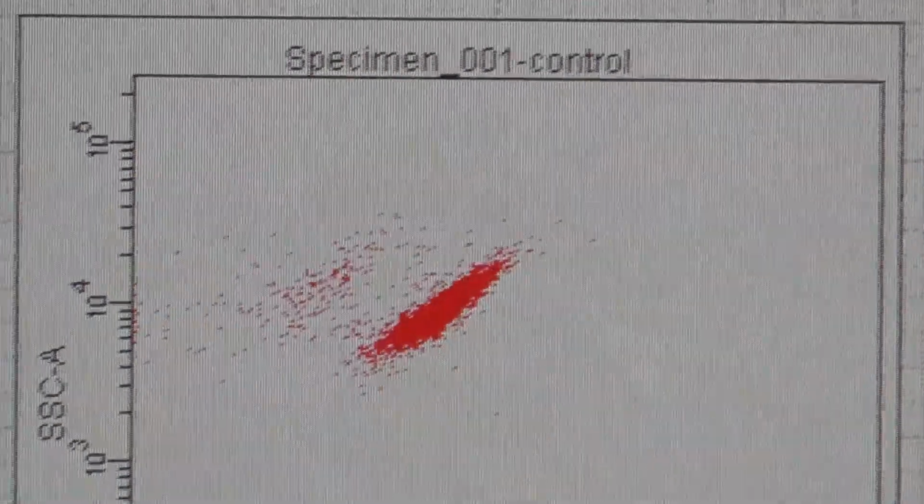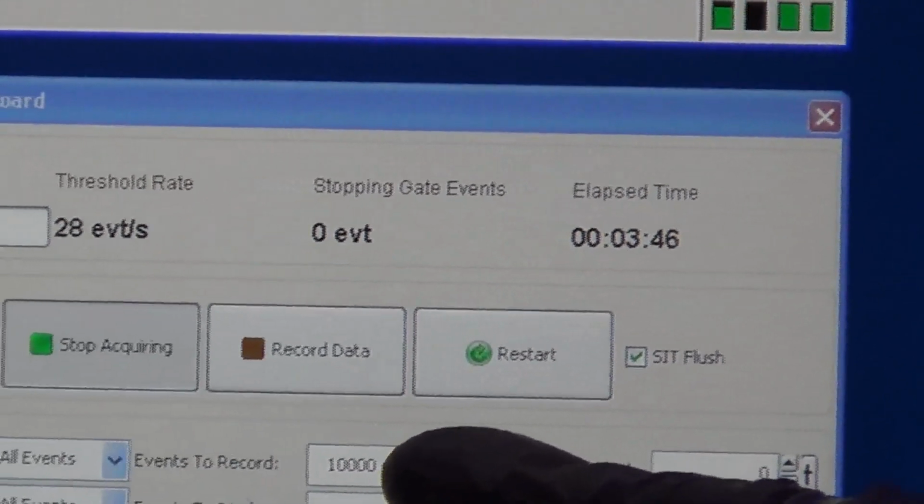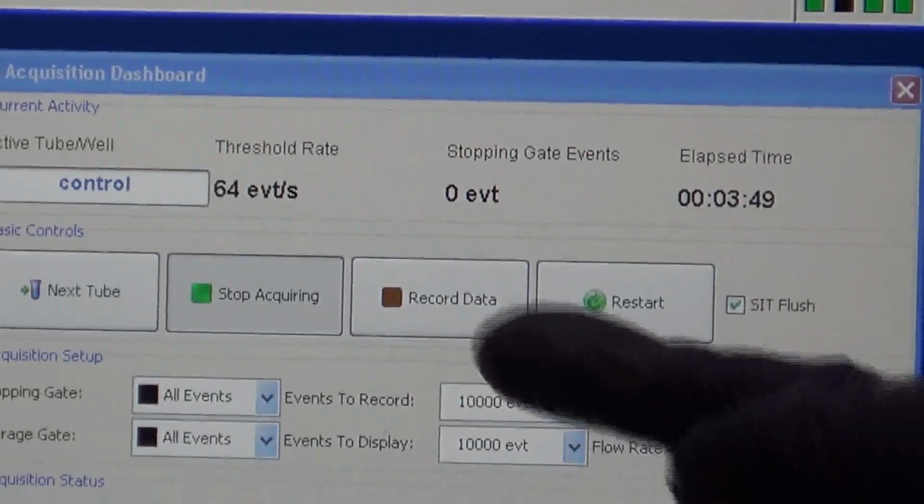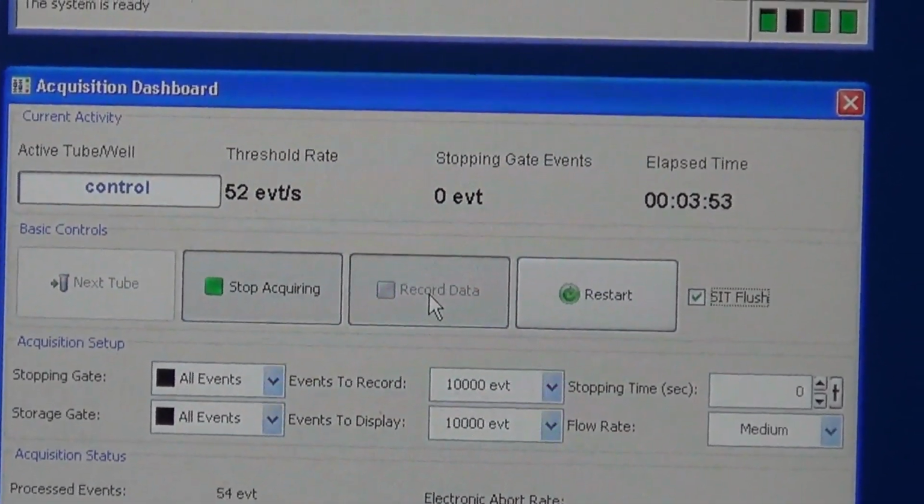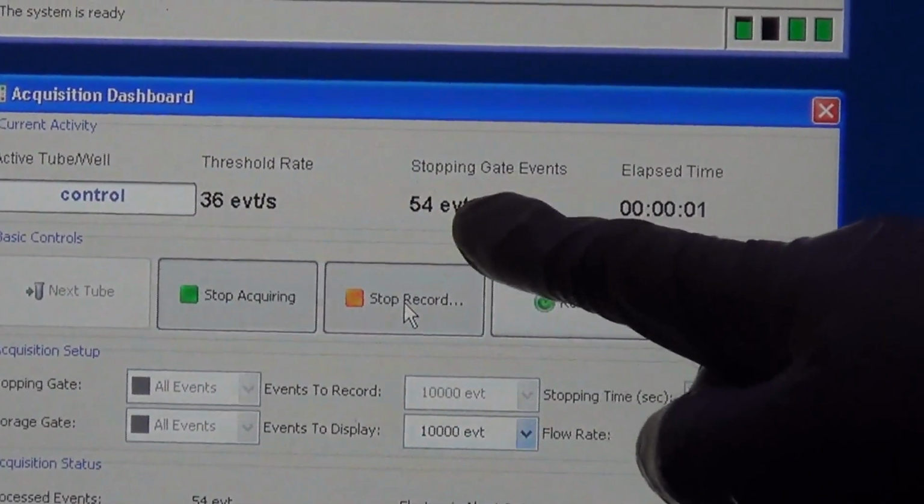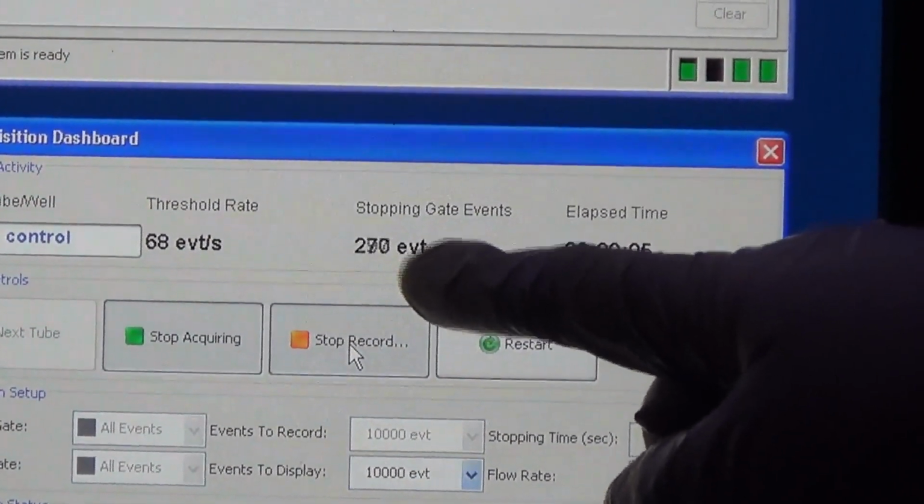So next we will record the data. Now this is accurate. So the next step is to record the data. As I said, we are taking 10,000 events, meaning 10,000 cells will be counted. So I will click record data now. After clicking, now this count will increase. Now you see 81, 108, 189, 243.